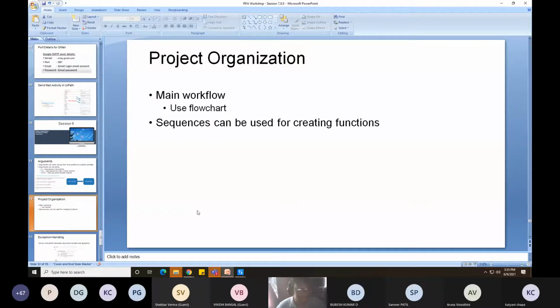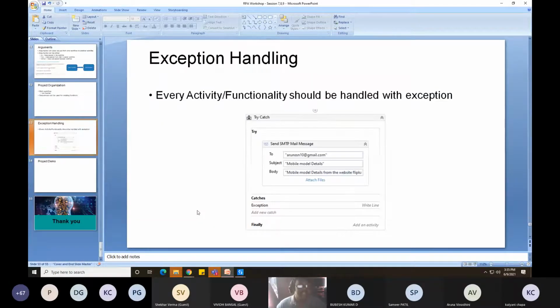We discussed about project organization. The next is exception handling. I'll give you the theoretical part of it first, and then we shall discuss with the help of an example.